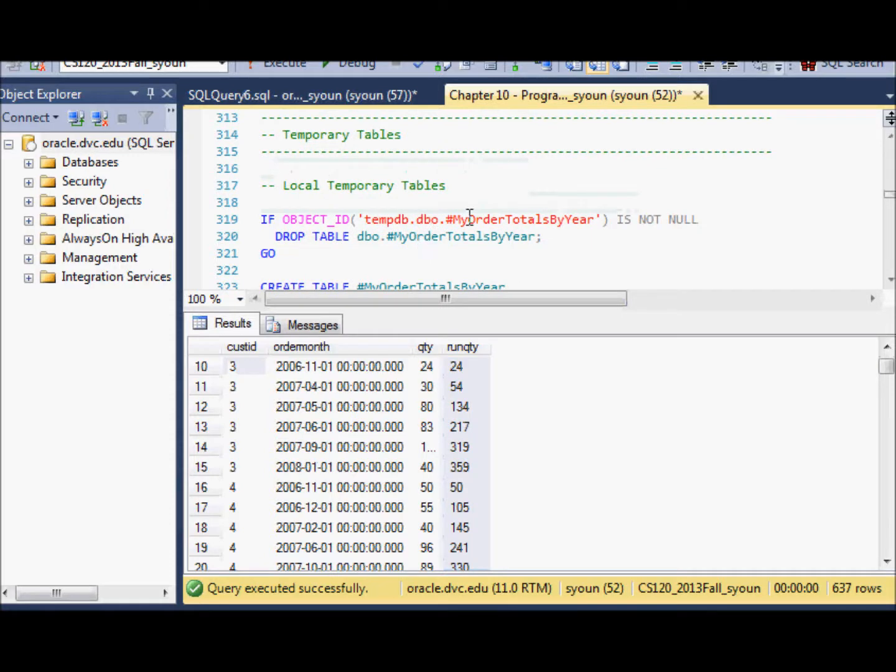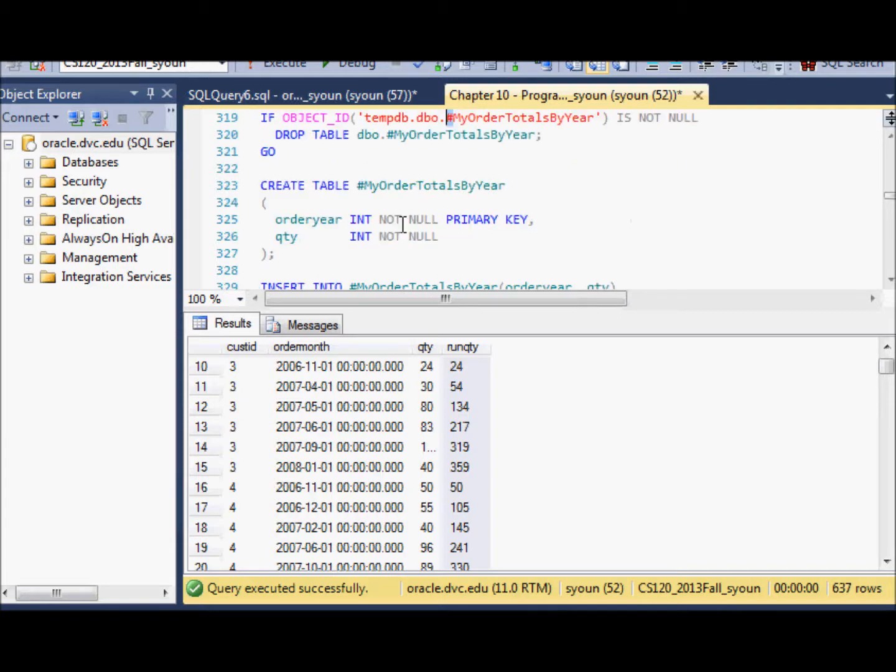Temporary table. This is a local temporary table. You can tell it by the pound sign. Anything with a single pound sign means a local table. If you see two pound signs, it means a global one. We'll go into more detail on the difference between global and local.